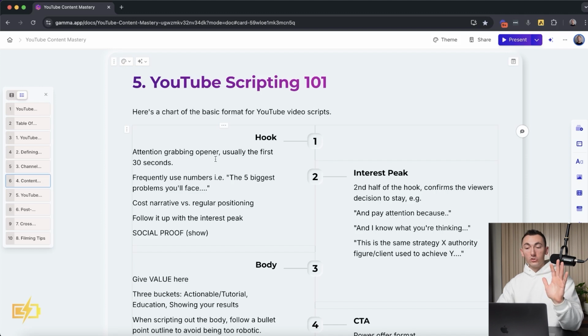You frequently want to use a lot of numbers. 5 biggest problems you'll face. I made $1 million in 23 days. It just quantifies things for people. The claims seem more realistic. People are attracted to numbers, especially in the hooks of your content.